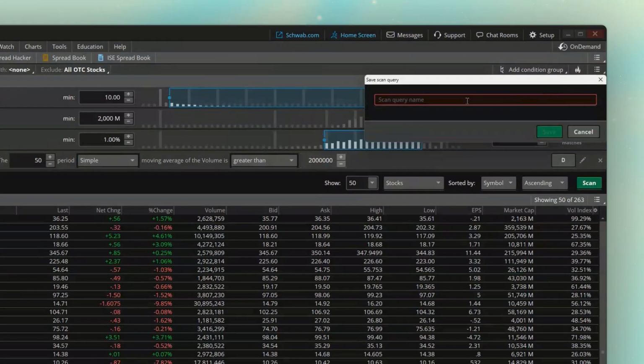We're then going to be asked to give it a name, and in my case, I'm going to name it something pretty simple. Let's just say large cap, even though these technically are not all large cap, and we'll throw in the word dividend. We can then come down below and save it.